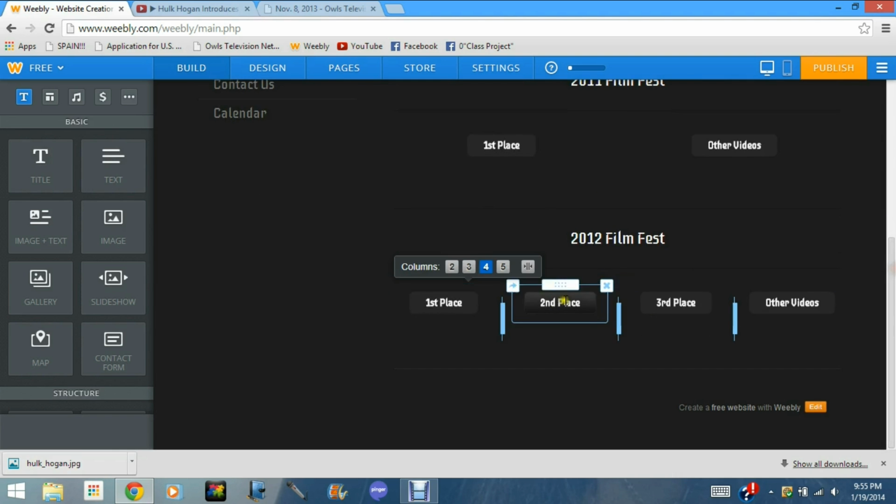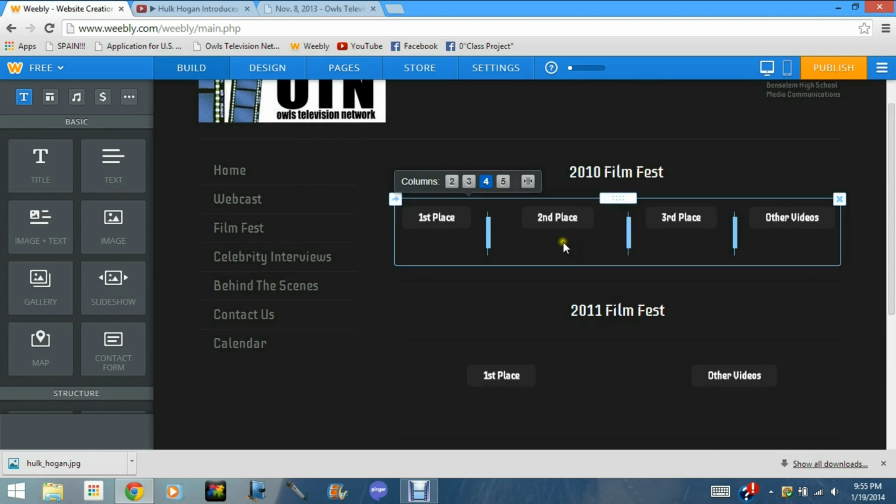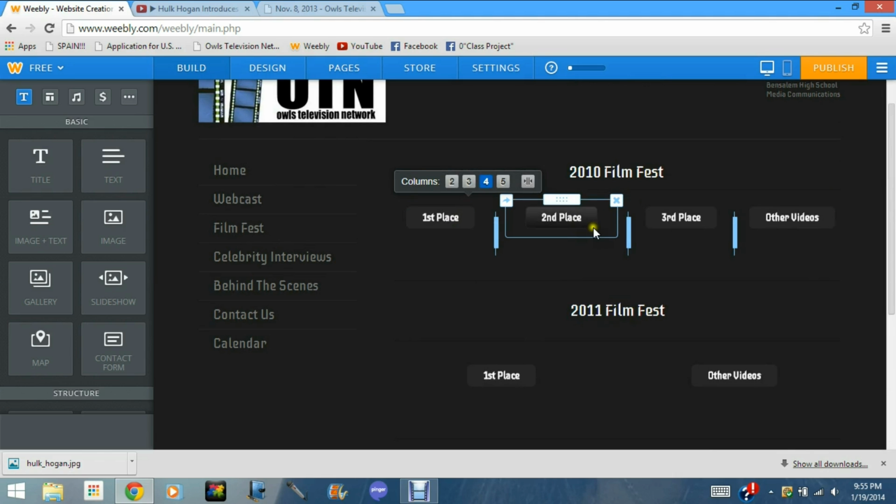The 2012s are right here, and the 2010s are above that. And these have more columns because, well, I was able to find who the first, second, third, and other videos were.